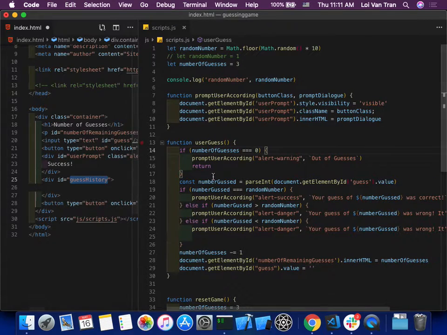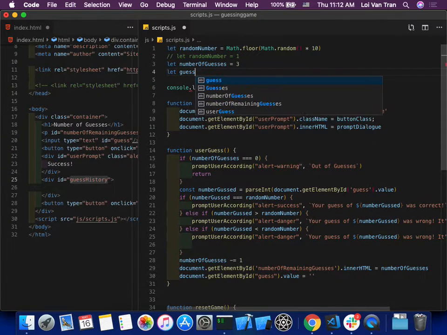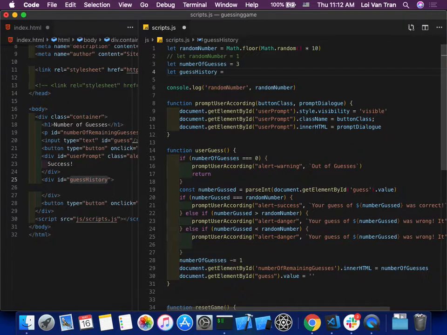So what type of data can I store this? How can I store this data of the history of the guesses, guys? What's a way that my program can store this data to work with and manipulate in the future? An array. So I need to have an array somewhere. We'll say let guess history equals an array. Okay?